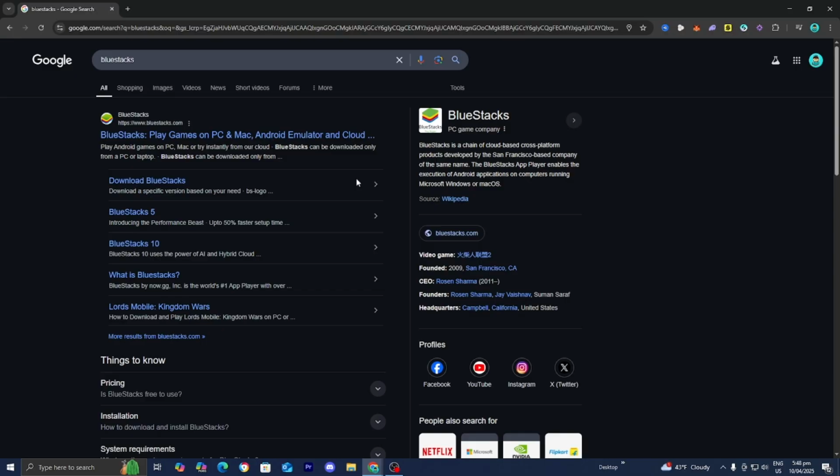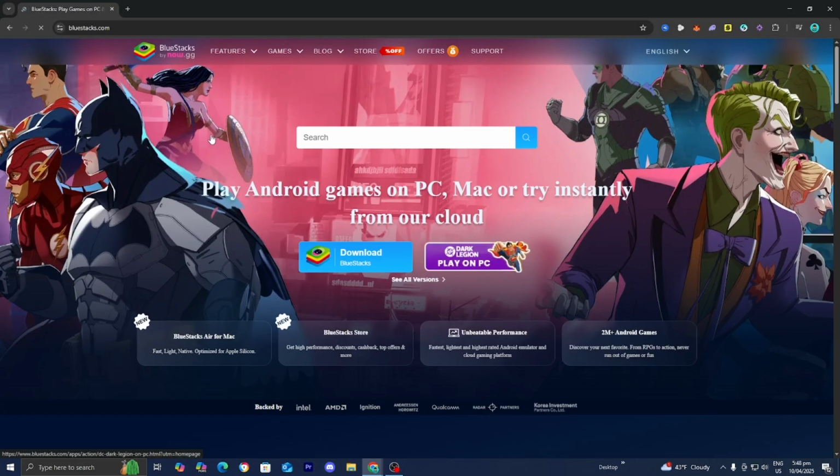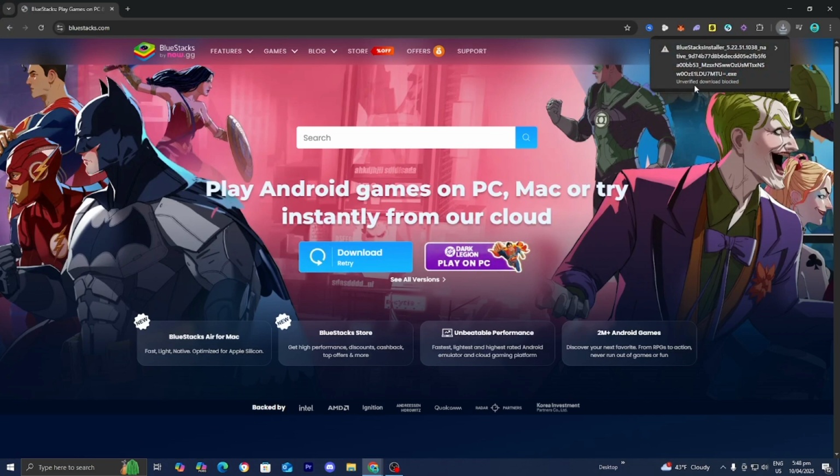So once you're done with that, you want to go ahead and select the official BlueStacks.com website right over here. Then, once you press on that, go ahead and press on download right over here. And now all you got to do is just wait for it to actually download.